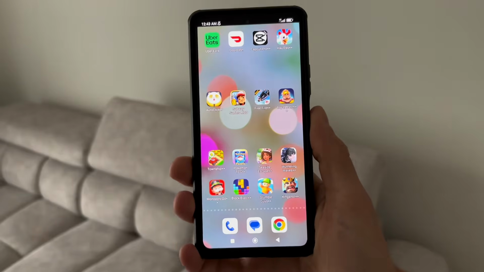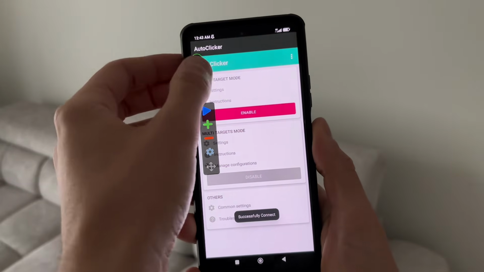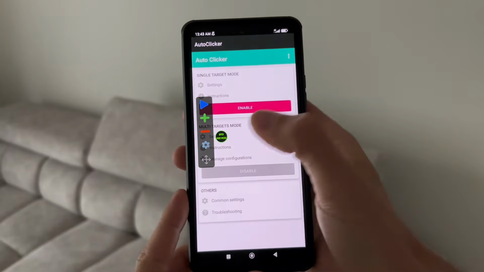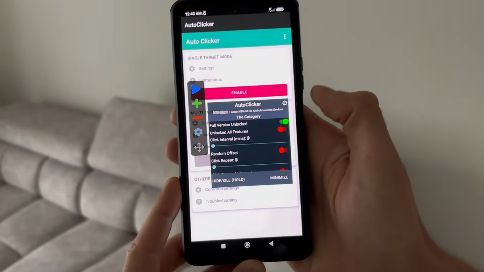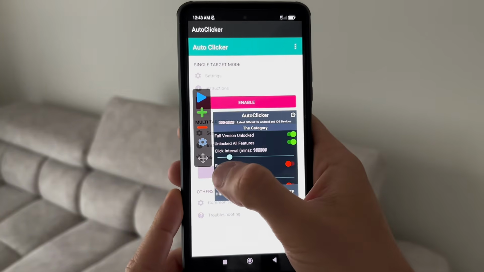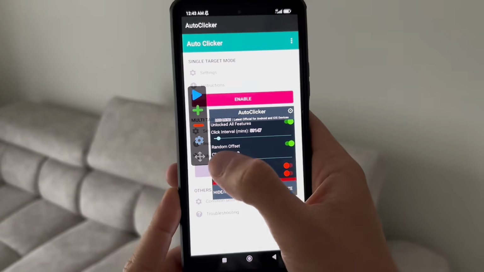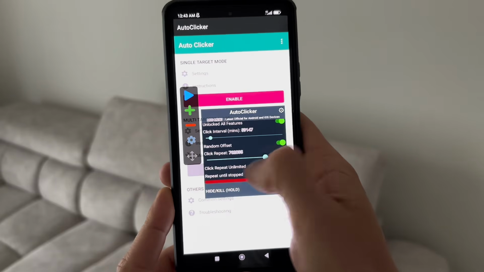Today, I'm going to show you how to get an auto clicker for iPhone in 2025. With this auto clicker for iOS and Android, you can automatically tap on any app, and it works on all iOS versions and Android. So make sure to watch this video till the end to learn exactly how to get the auto clicker for iPhone or Android in 2025.